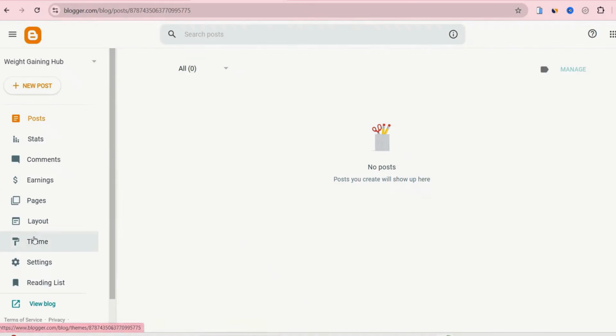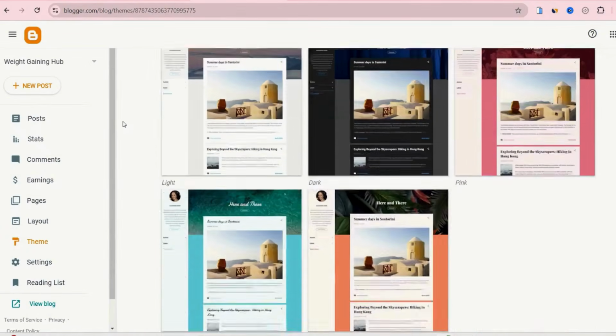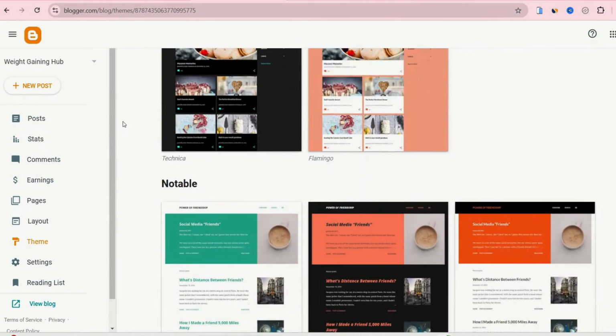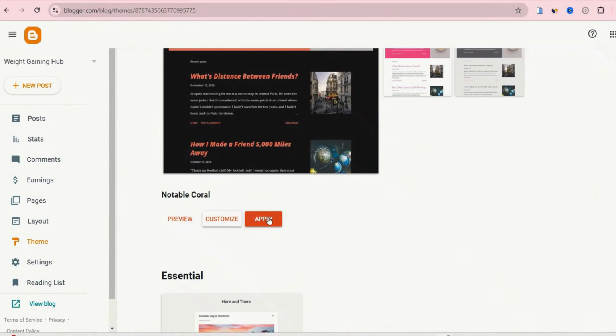Next step is to select the theme. So on the left hand side, click themes and select the one that best suits your type. I like this one as it's nice and smooth. So I'll just click on apply so that the changes are effective.